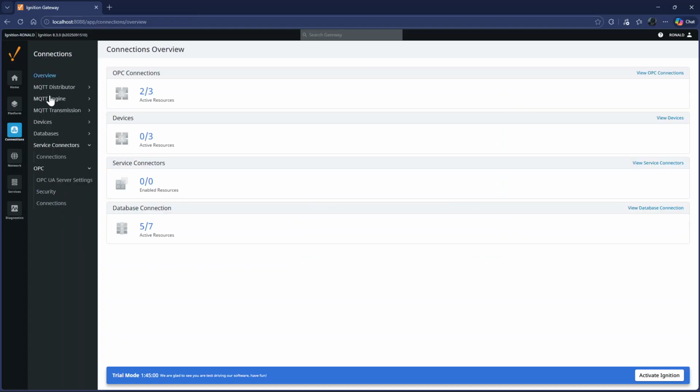Then we have connections. Connections are a very important piece here. We have MQTT. I know you don't have this, so I'll just focus on devices, database, service connectors, and OPC. Now, devices are very important. The key thing, you need to understand why we are using Ignition and how to use this Ignition.